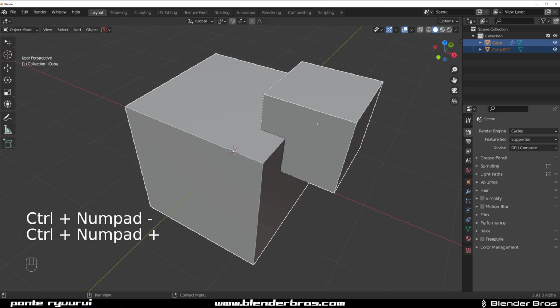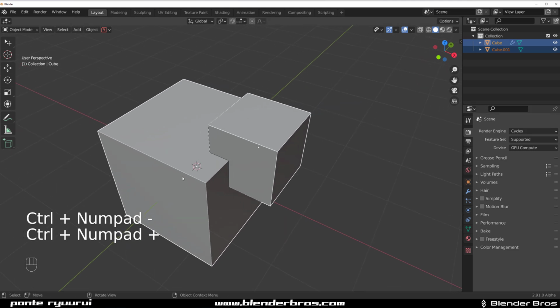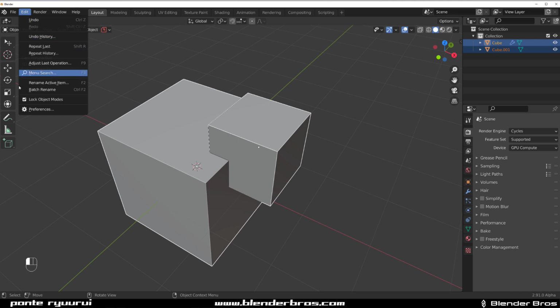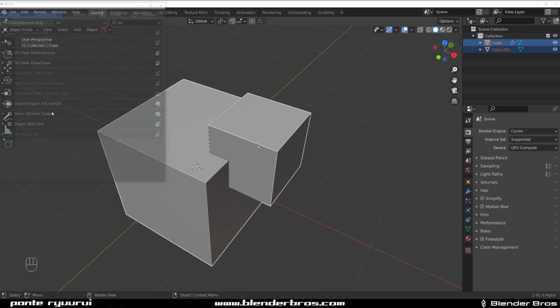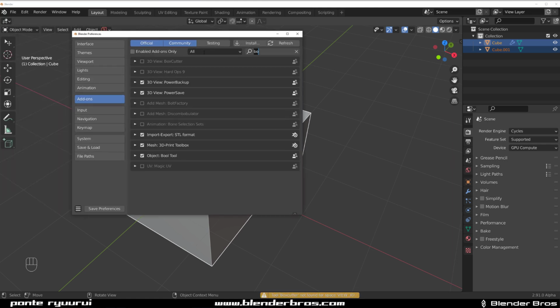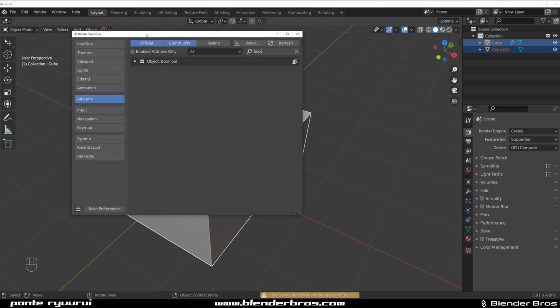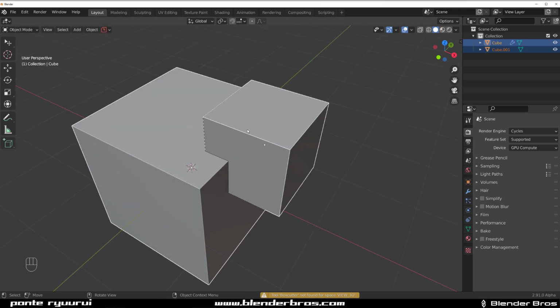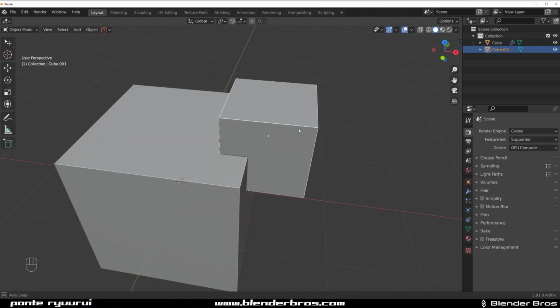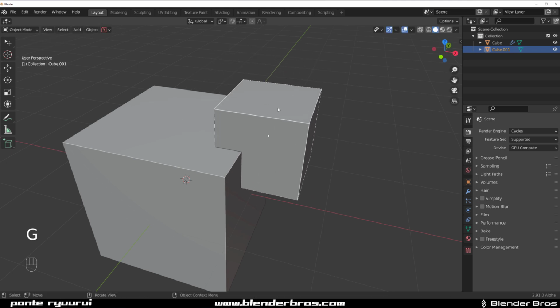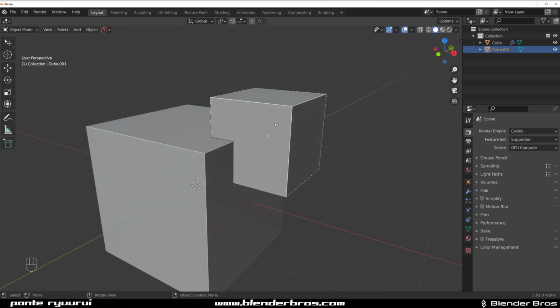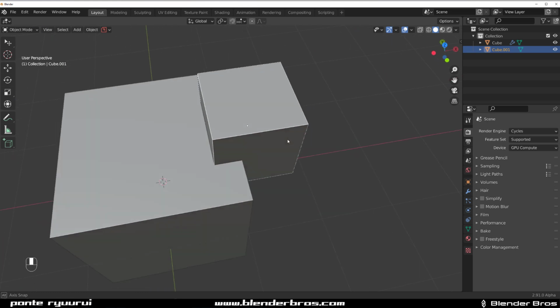Control minus. And by the way, for Control minus to work, you would need to have the Bool tools enabled in your Blender, okay? Otherwise these shortcuts will not work. So now that's our cutter, okay? And you can see that it's still a cube, which is a problem, because you can't see anything.